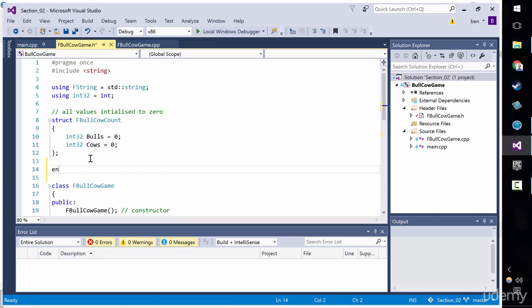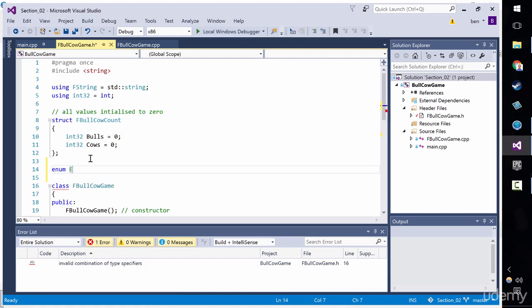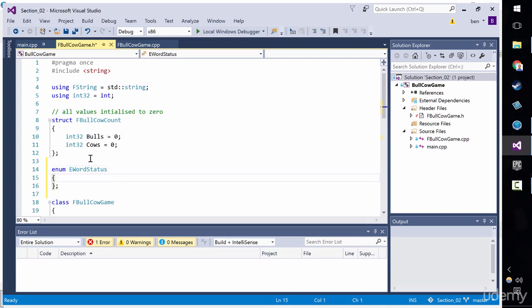Let's just define it. So we write something called enum. Now I'm going to just use enum for the moment, not enum class. And we're going to call it E because Unreal's coding standards suggest that you should start enums with E. And then we're going to call it word status, for example. Okay, so we're defining an enum called word status. Now let's give ourselves some squigglies, and I'm going to bring them down a bit, just spread it out.